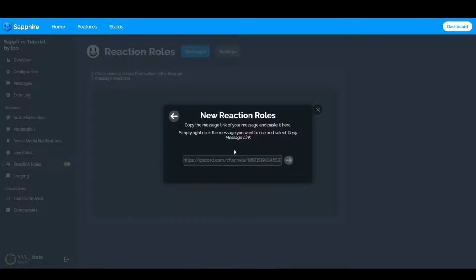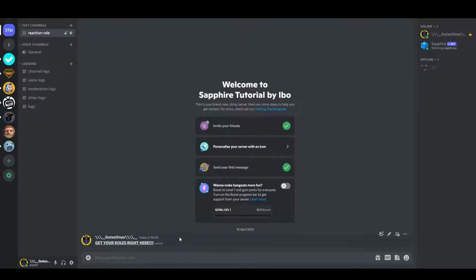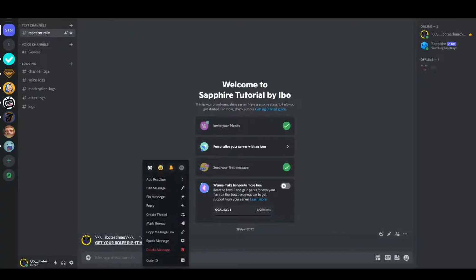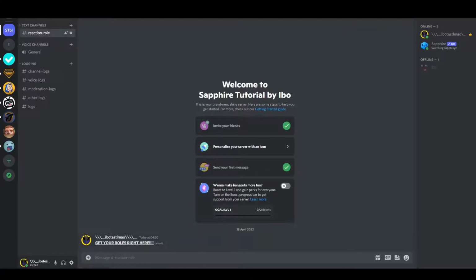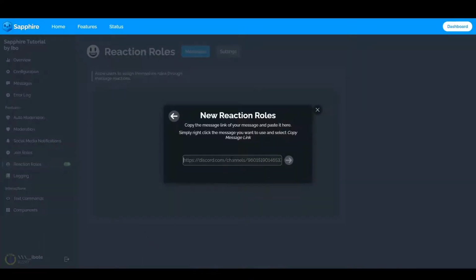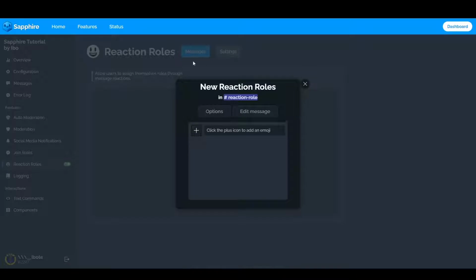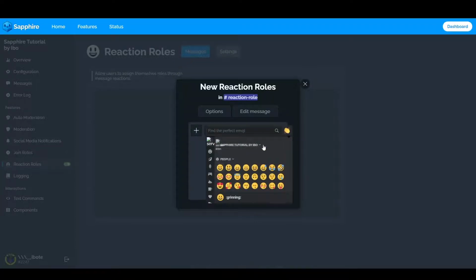First we will use an already existing message, and for that we will need a message link. So we will switch to Discord, right click a message and copy the message link. Now we will switch back to our dashboard and paste that in here, and then we click the arrow, and now we have this tab here. Now we will just add emotes. Normally you have your server emotes here, your custom emotes, but I don't have any on my server, so I will just stick to these standard emotes here.